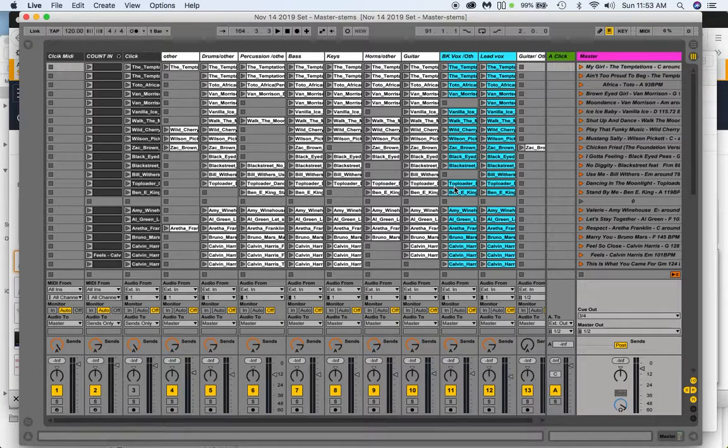Then basically what you would do is your click and your cue track, you would take this off of sends only and just make this master, and master, and then put these back down to 0 or close to it. So basically it's in the same line with all these, and then just click on the song you want.